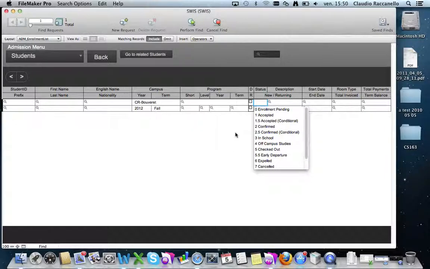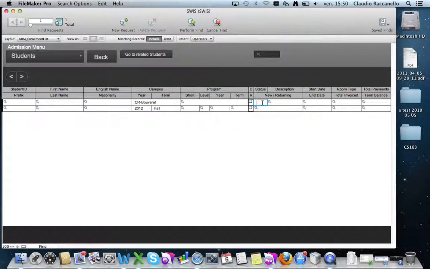So in order to do so, you go back in here, you press 1..2.5. By putting two dots in between two numbers, the system will search all the different statuses between those two numbers. So basically, here by doing 1..2.5, the system will do a search of all students for fall 2012 term in Bouvray who are either accepted, that's status 1, conditionally accepted, status 1.5, confirmed, that's status 2, and conditionally confirmed, that's status 2.5.